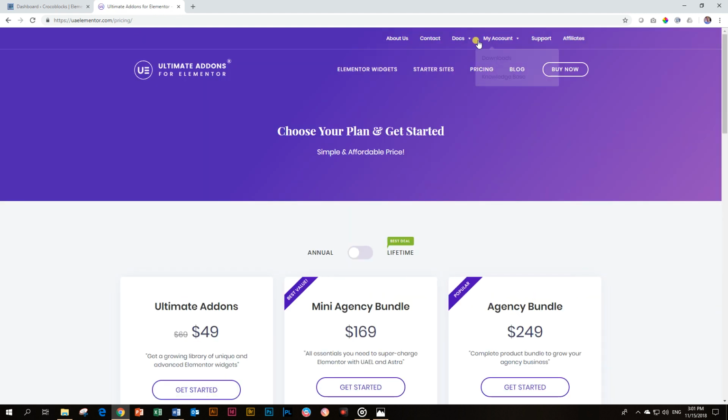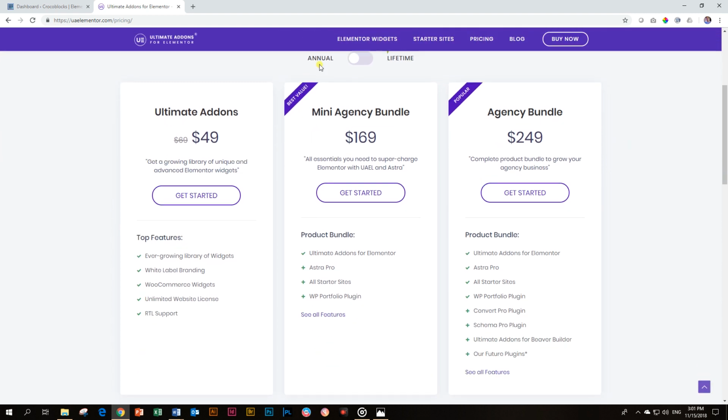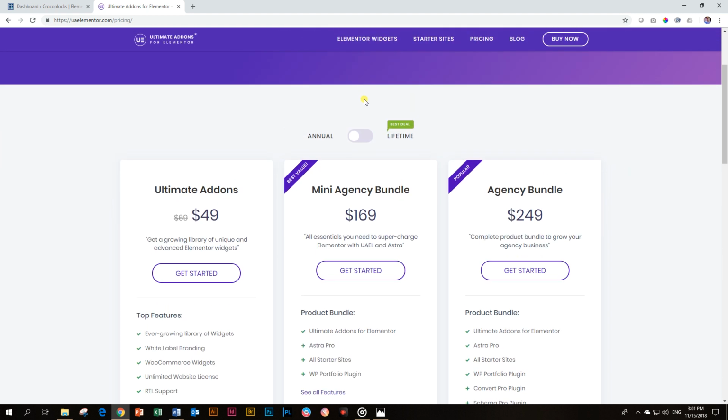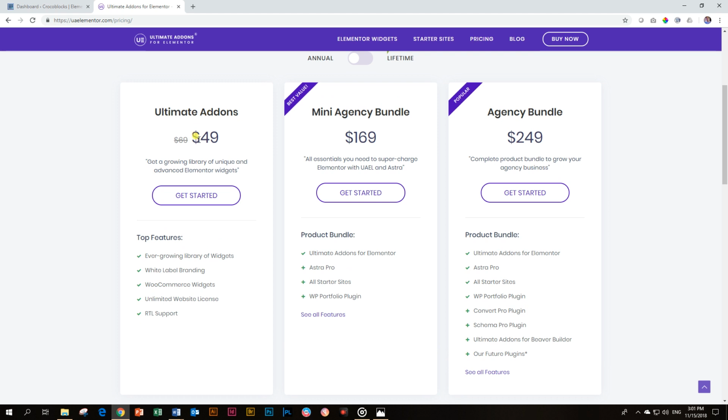and this is where you will have to really scratch and think a lot about what do you want to do with your money. Let's first look at the annual, and they use this toggle switch here, one for their annual and one for the lifetime. The annual, first of all, you have the Ultimate Add-ons, and this is going to be $49 US and unlimited website license. That's very nice. You pay once and you can use it on as many websites. I like that.